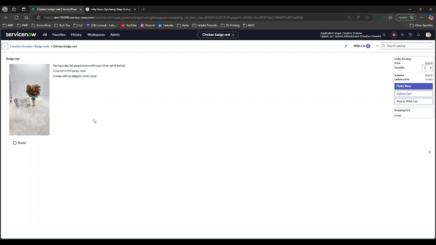All right, so here we have a catalog from Creative Dreams. It's a boutique that I created. And you can see that we're selling bad drills. You got the picture, the description. But the magic of this is right here. Do you want beads with that?